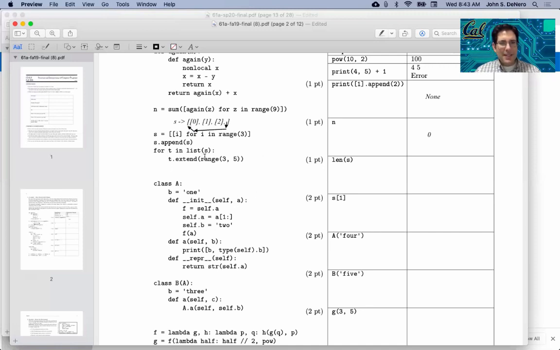Okay, and then this says for t in list S. Okay, so this is make a copy of S. So now we have all 4 elements, the 0 list, the 1 list, the 2 list, and the S list. And for each of those, we're going to extend it. A range from 3 to 5 is similar to a list containing 3 and 4. What extend does is it adds the elements of whatever this is into the list that you're extending. So we're going through each of these elements and we're putting 3 and 4 in it.